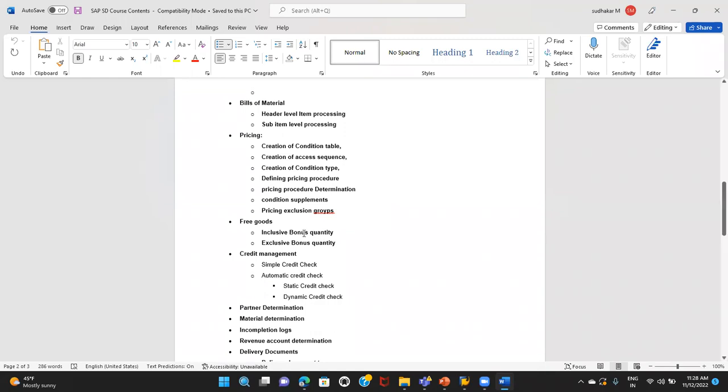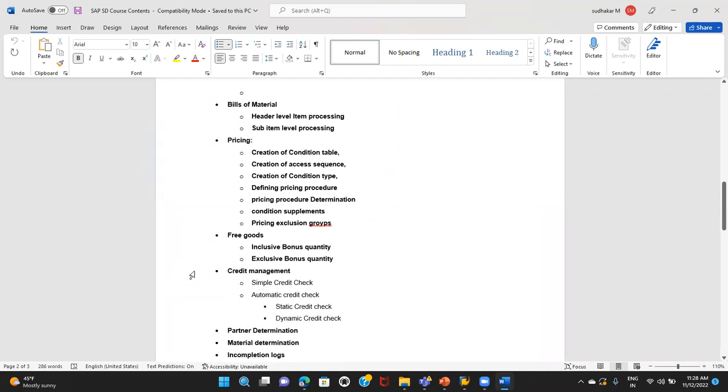Then material determination. Material determination is nothing but swapping a material in place of another material, or substituting one material for another. So I'm placing the order for one material, but they don't have stock, so they're replacing it with the other material. How this swapping will happen automatically in SAP, we'll be discussing and configuring.